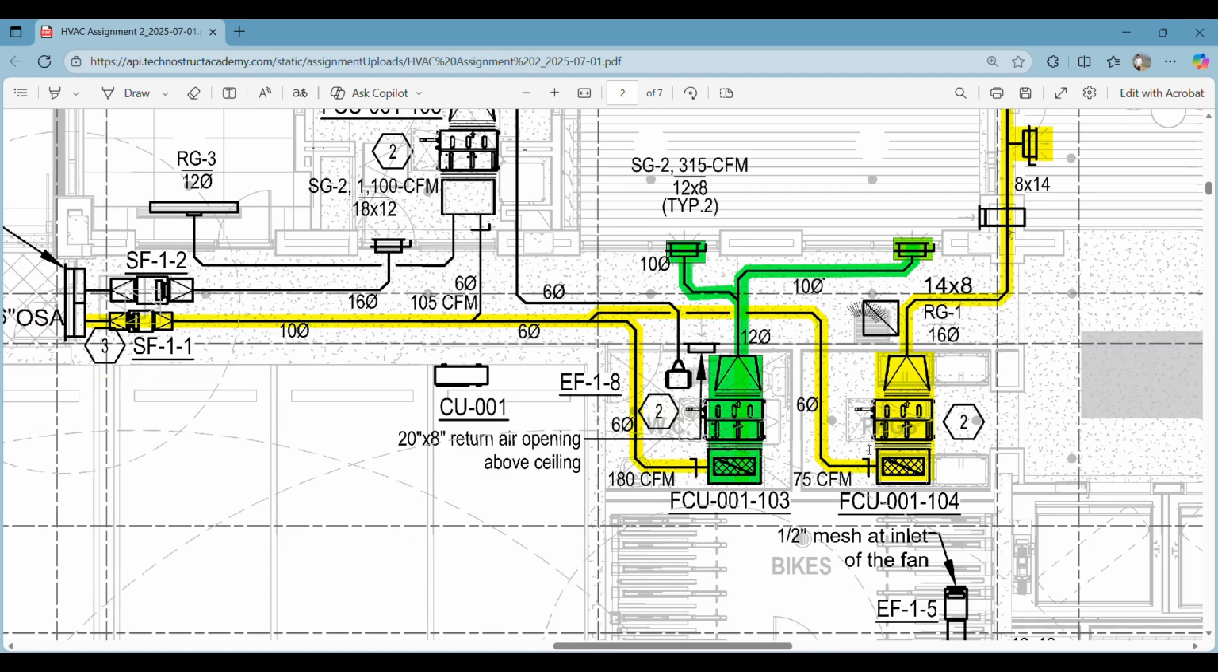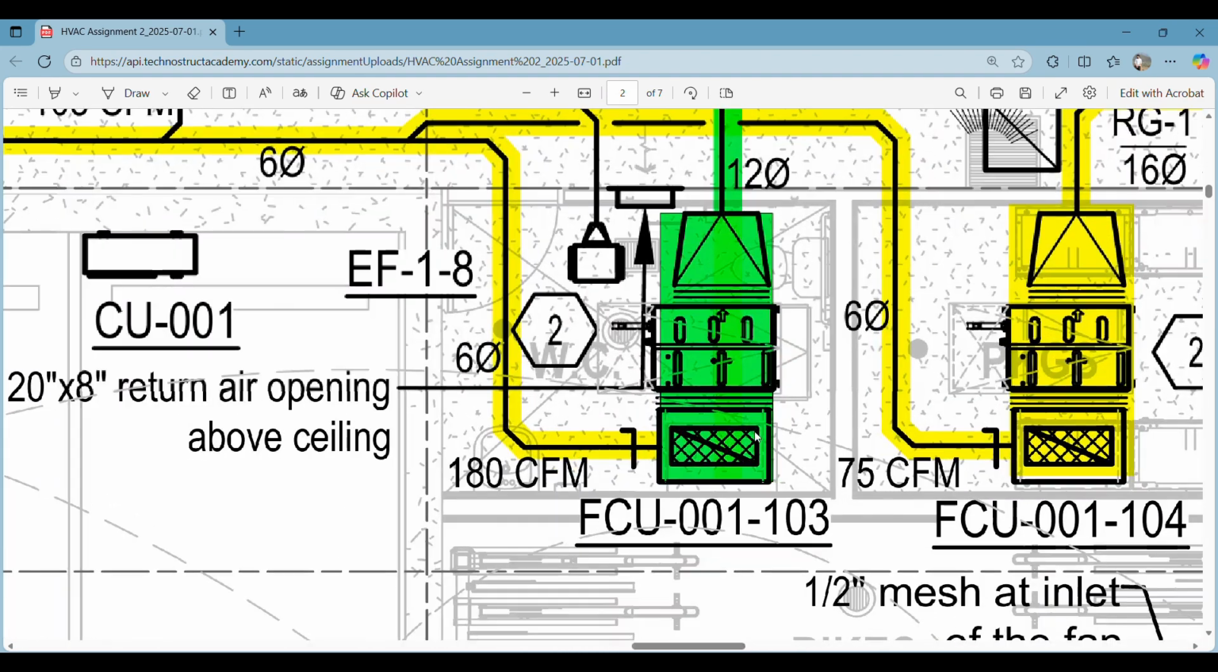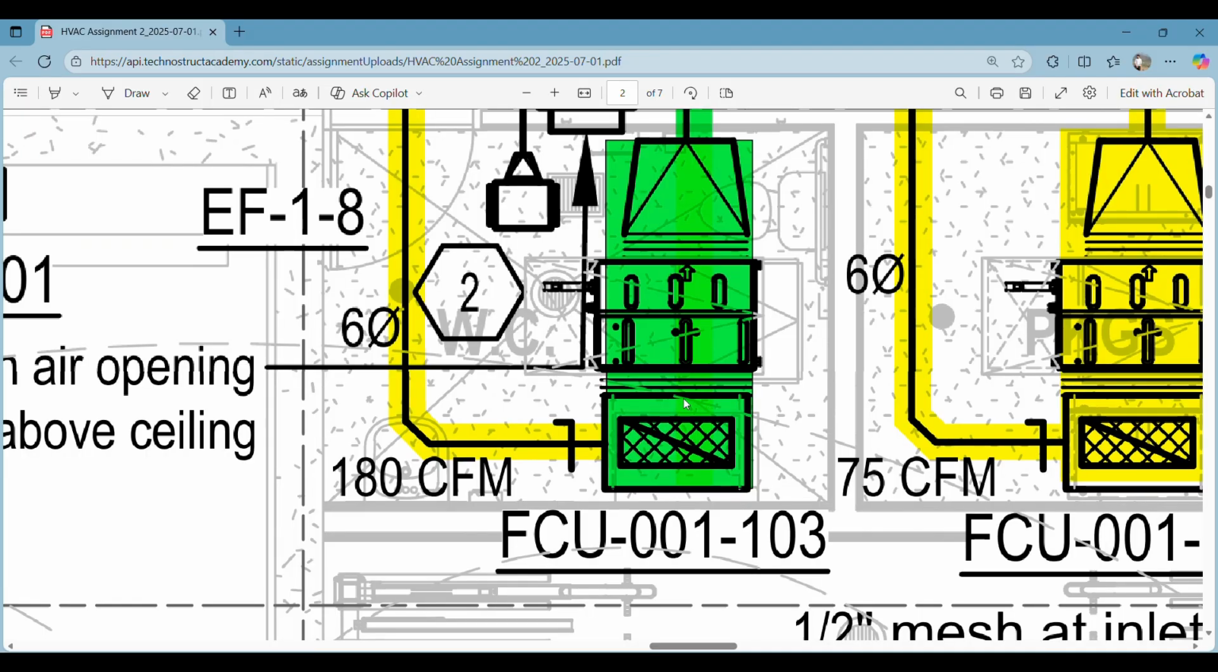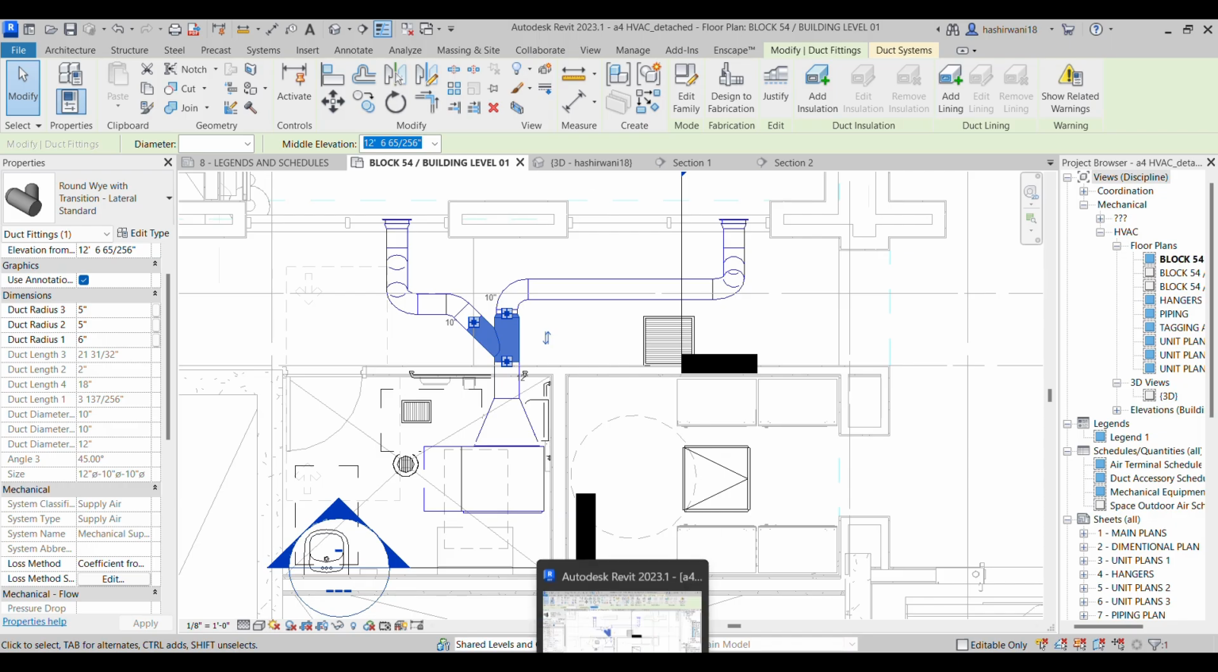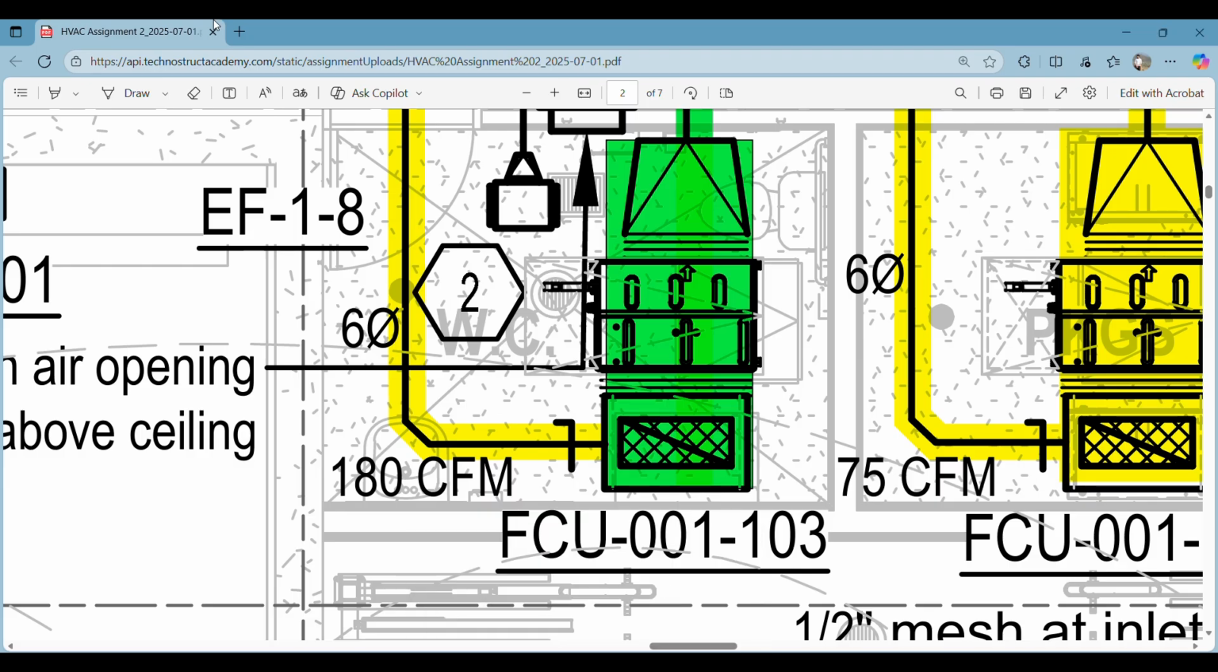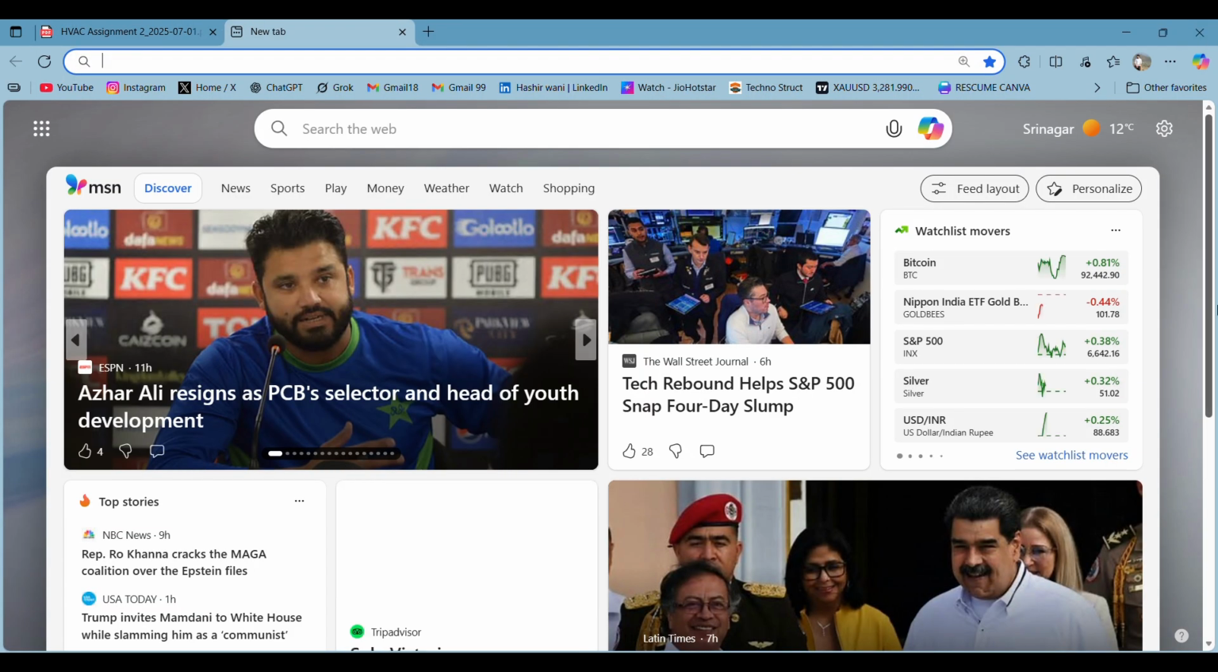And now the next thing is, can you see we have 3 lines here? What do these 3 lines mean? In order to prevent the vibrations from these particular mechanical equipments to transfer into this particular duct system, we use this particular thing called a canvas. Now I'll show you guys what a canvas looks like.